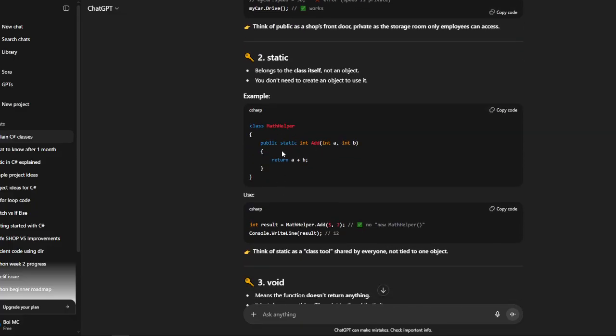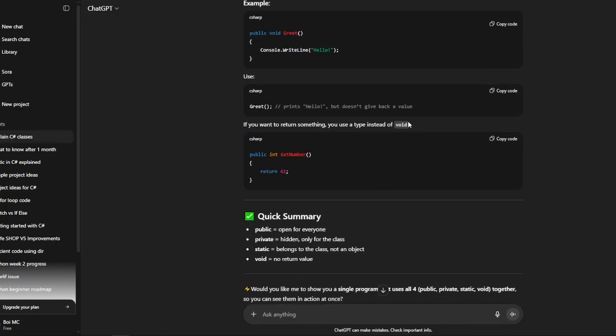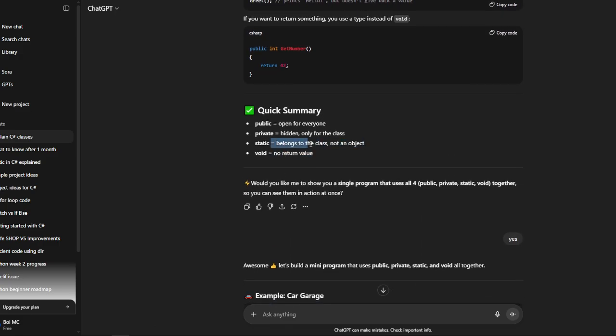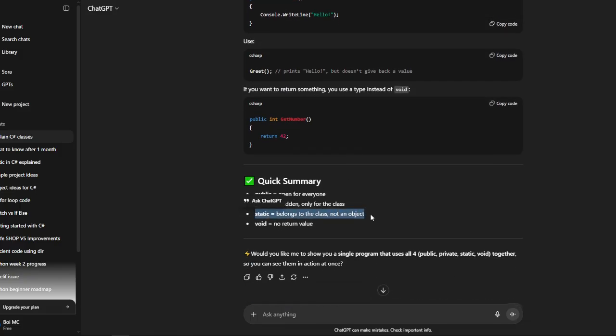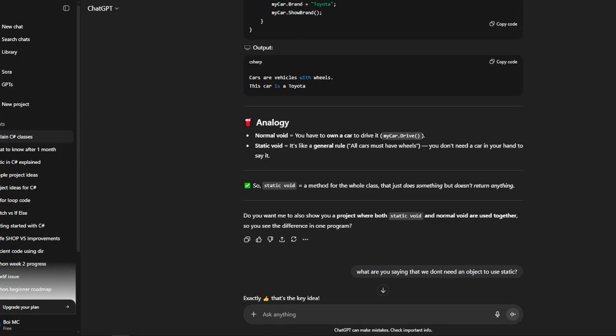Like this one, return AB. So, if i-print mo siya, just gotta use math helper.Add. That's it. Static, you don't need to do stuff about it. Weird concept, but yeah. Void no return. Belongs to the class, not an object. Like this is a static. Weird.